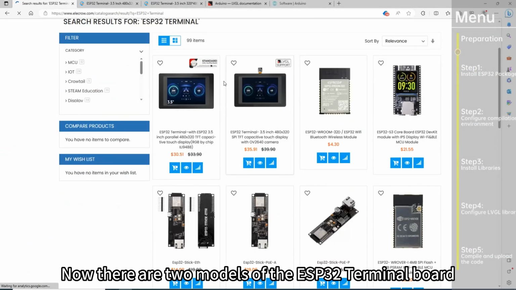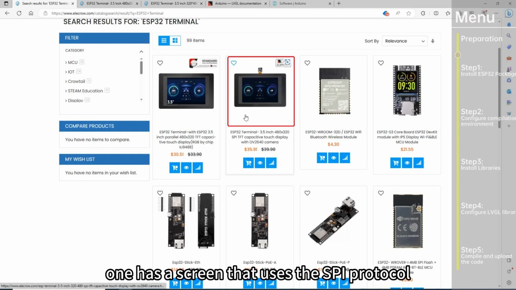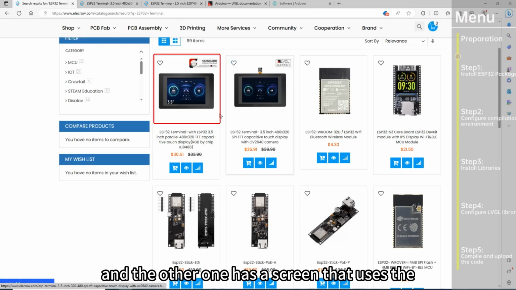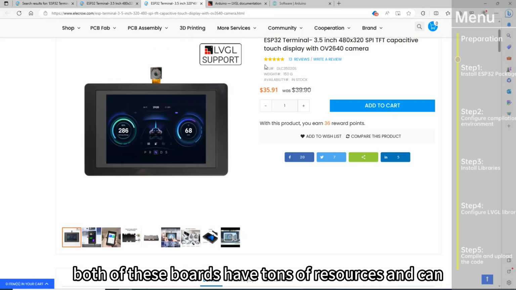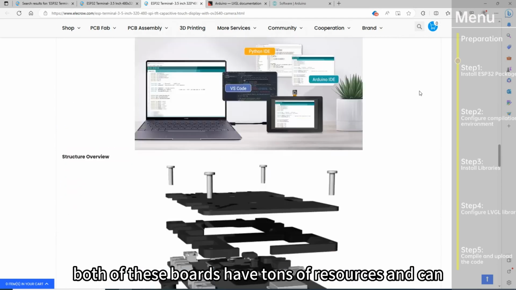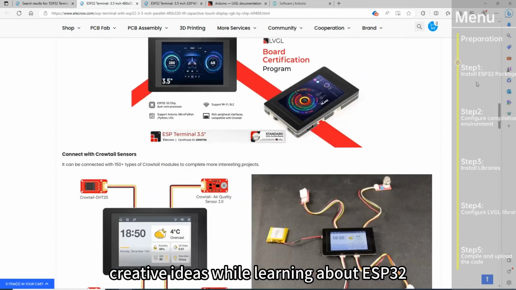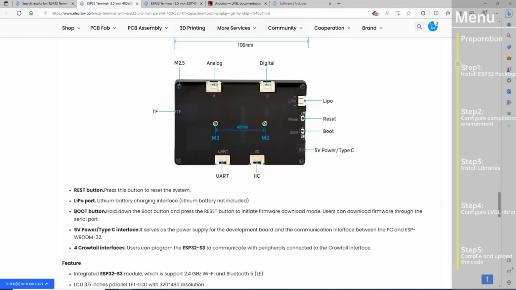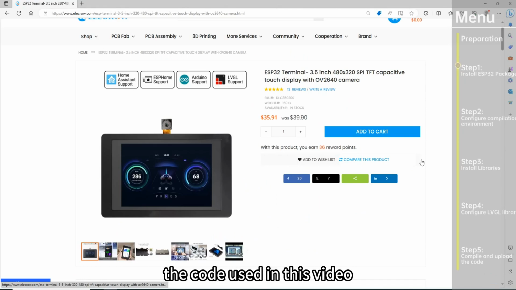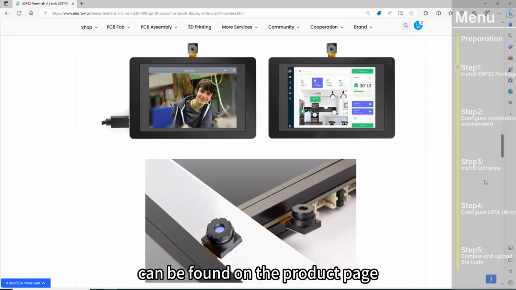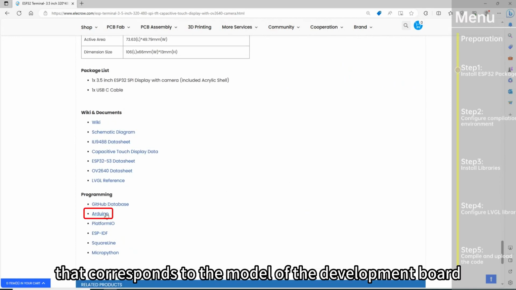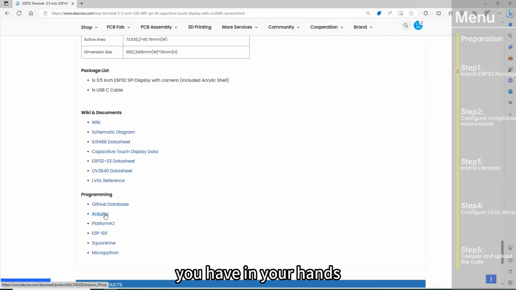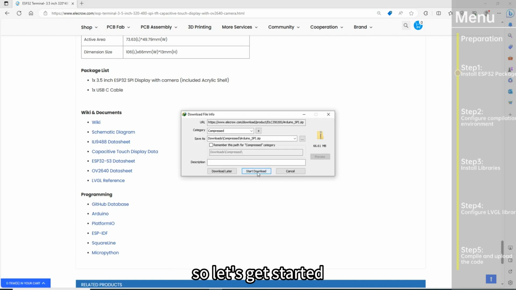Now, there are two models of the ESP32 terminal board. One has a screen that uses the SPI protocol, and the other one has a screen that uses the RGB bus protocol. Both of these boards have tons of resources and can fulfill most of your creative ideas while learning about ESP32. The code used in this video can be found on the product page. However, make sure to download the code that corresponds to the model of the development board you have in your hands. So, let's get started.